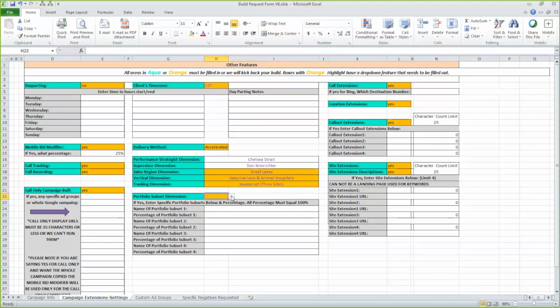Portfolio subset dimensions. Would you like specific percentages of budget going towards specific campaigns? If yes, go ahead and let us know which specific budget subset you would like. For example, Google, we want to give 80% on this account, and Bing, we would like to give 20%. That's it for this tab.